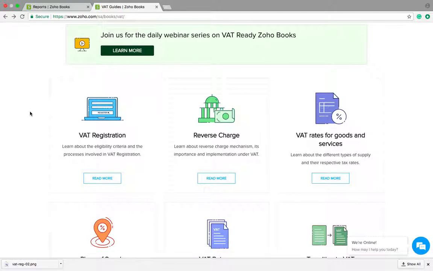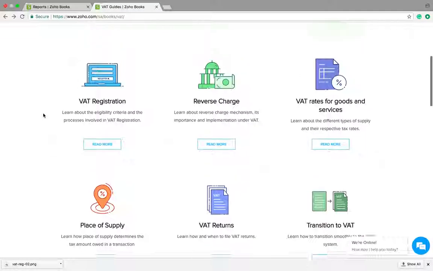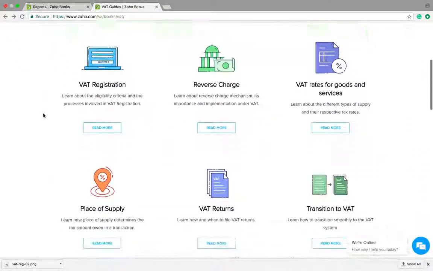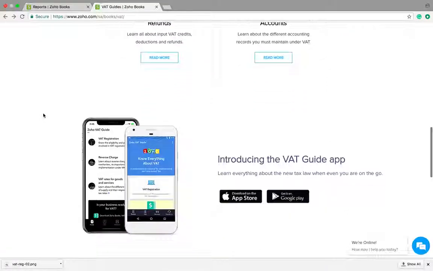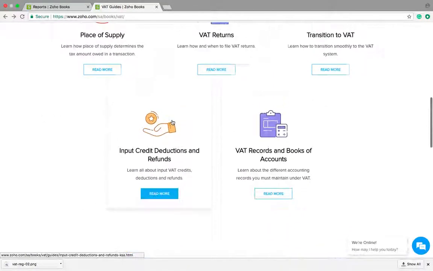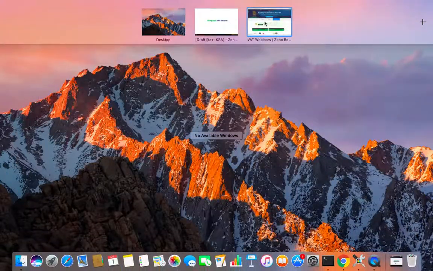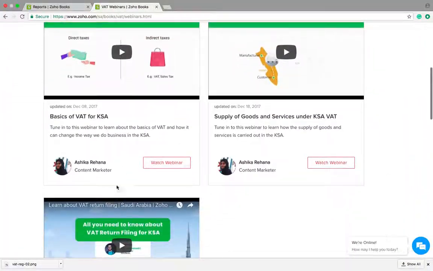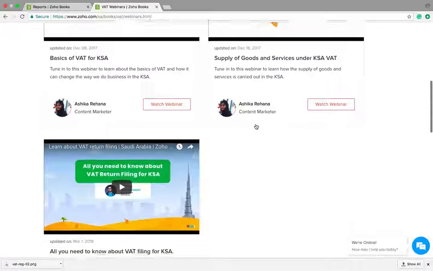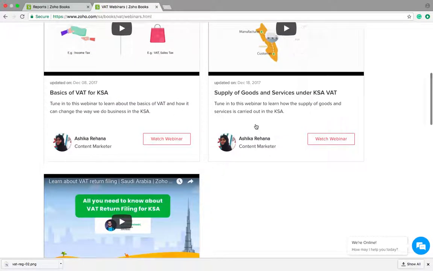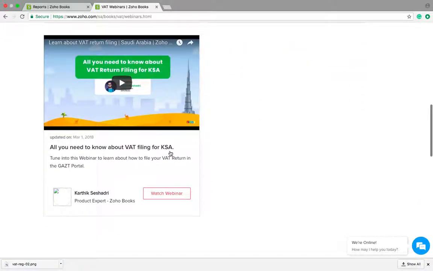Here is how the guides or the resources module looks like. You can read about VAT registrations, about reverse charge, VAT returns, place of supply, and other details like input credits. If you want to look at our previous webinars, just click on webinars and you can see more about basics of VAT for KSA. You can see a webinar on supply of goods and services for KSA, and also about VAT filing.